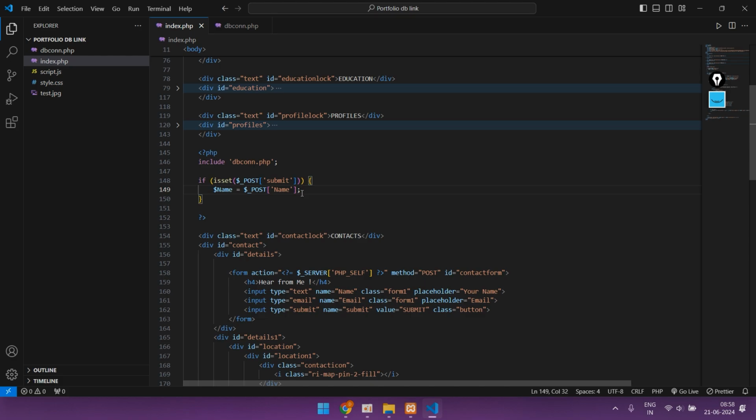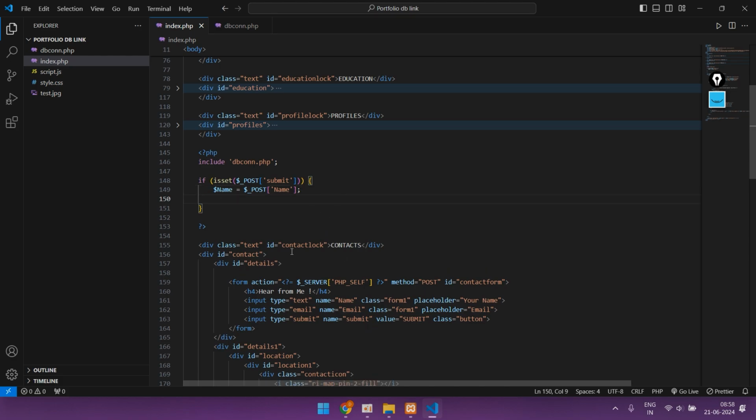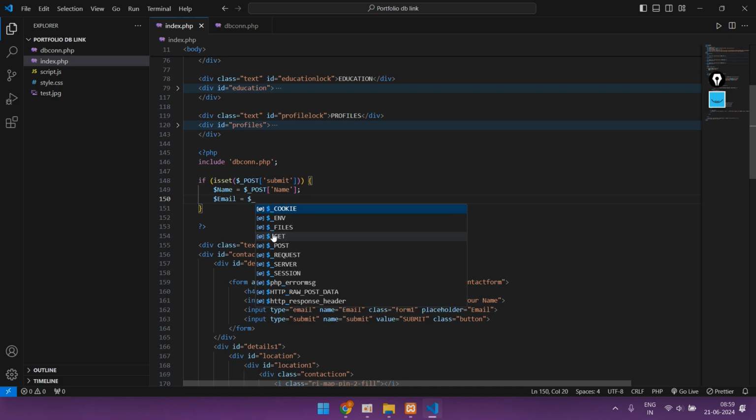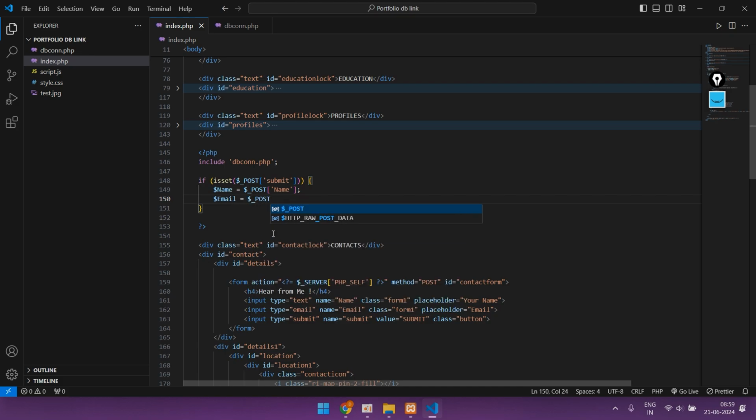Okay, and then the second thing is we need to store the email also, right? So for that we'll just make another variable. We'll give the variable name email. So the name is email itself, so we'll just type, or we can just copy it. We can paste it there.